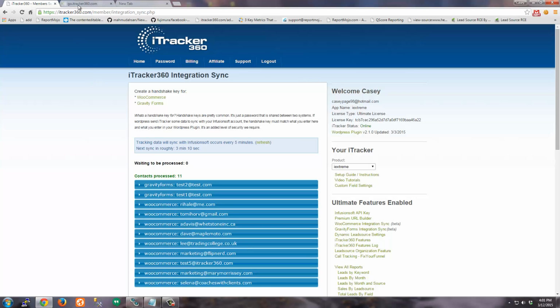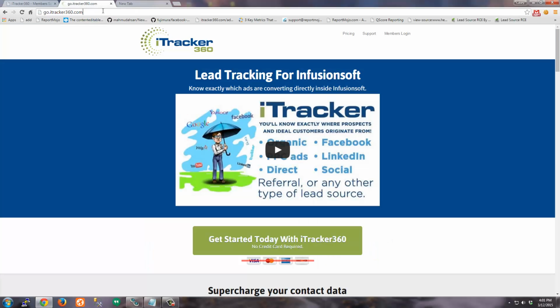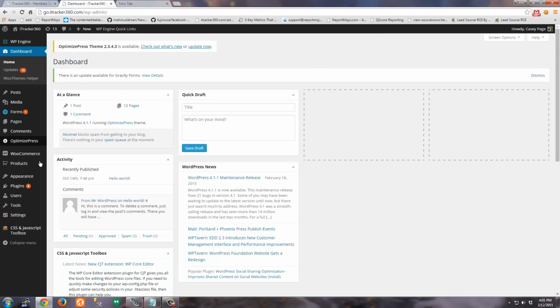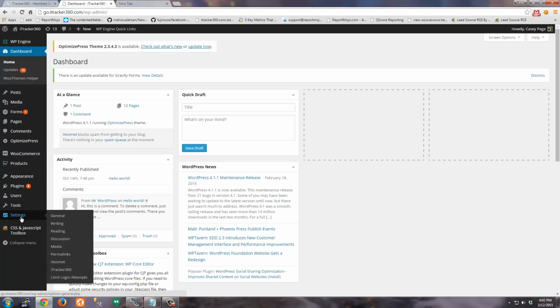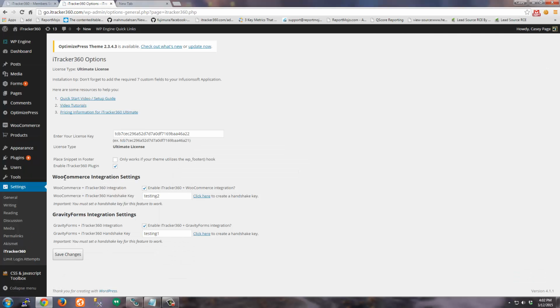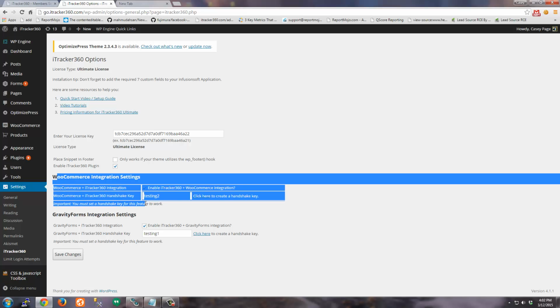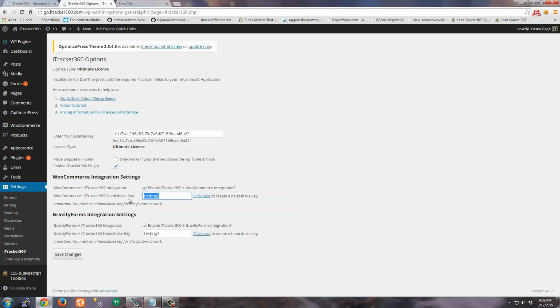So once you do that, you'll want to log into your WordPress site and just set up the iTracker plugin to enable WooCommerce, and then you'll want to add your handshake key. So just go to Settings and then iTracker360 if you already have the plugin installed, and just click the checkbox here for WooCommerce integration settings, and you'll see this option if you have WooCommerce installed, and then put in your handshake key. Just make sure that matches what you typed in earlier and then hit save.